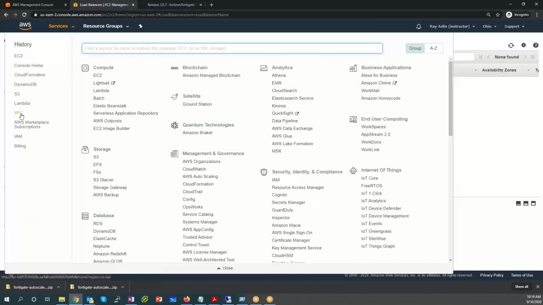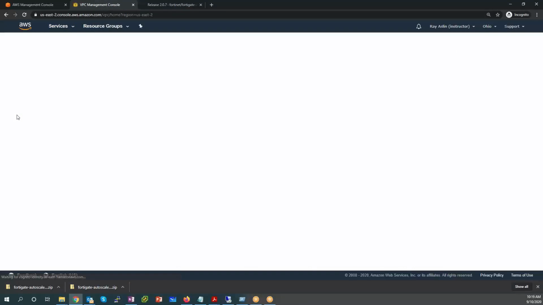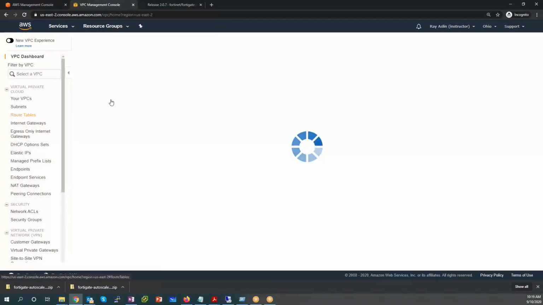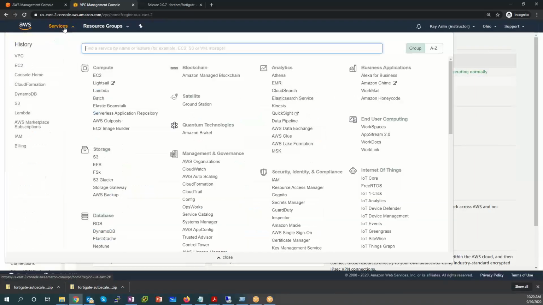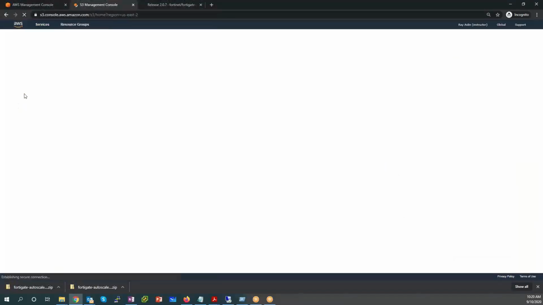I suspect my VPC is deleted and all of its subnets, routing tables, internet gateways, everything associated with that is probably deleted as well. We'll just double check. Yep, I see 0 VPCs and all of the things that would have existed in my VPC are all gone as well. So really what this is going to leave me with is the S3 bucket. I need to delete that S3 bucket. It's not consuming very much, but it is consuming just a little bit, so let's go ahead and get rid of it.